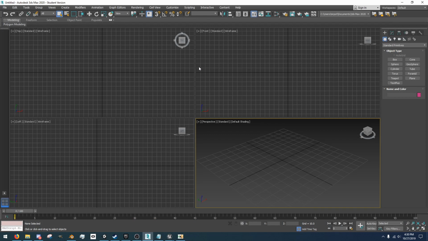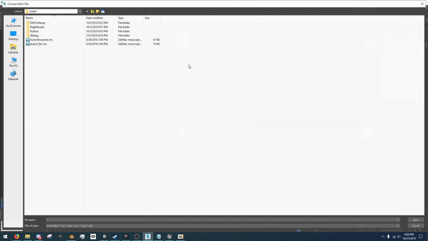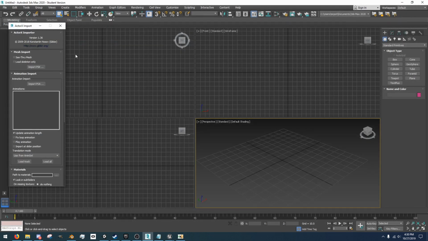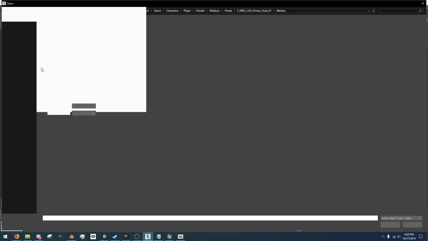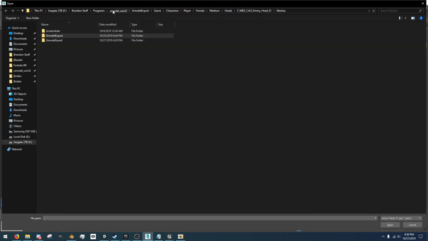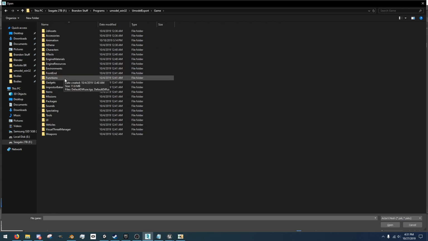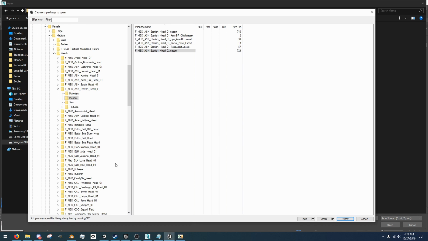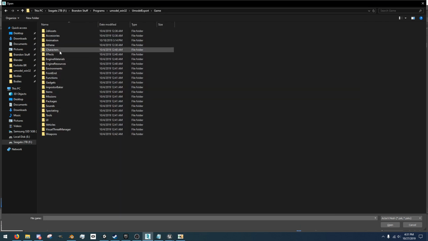So if you installed your ActorX importer in the right place, you should just be able to click Scripting, Run Script, and they'll appear right here. You want to click ActorX Importer, not Exporter. Then you click Import PSK, and you want to navigate to where you have UModel installed. And when you open up the export folder and go to Game, you should recognize all of this. This is the same file structure that is in UModel here. So you just navigate to where it was.